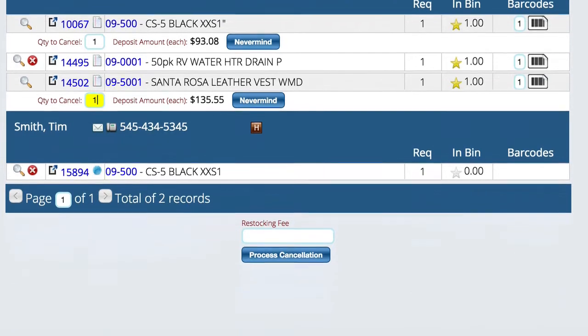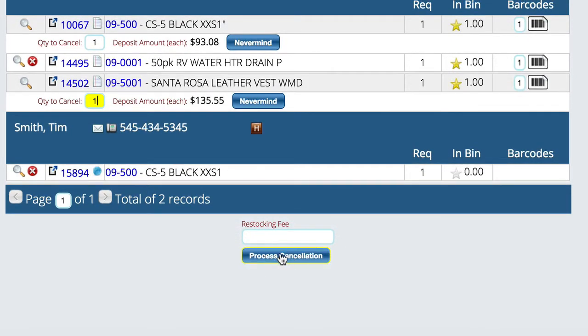And if I scroll all the way down here to the bottom, you'll see that I have the ability to add a restocking fee. And I also have the ability to process the cancellation. So you can cancel as many items as you want at the same time up here and then process the cancellation all at once with a single click. So what we're going to do now is we're just going to tell it to process the cancel.